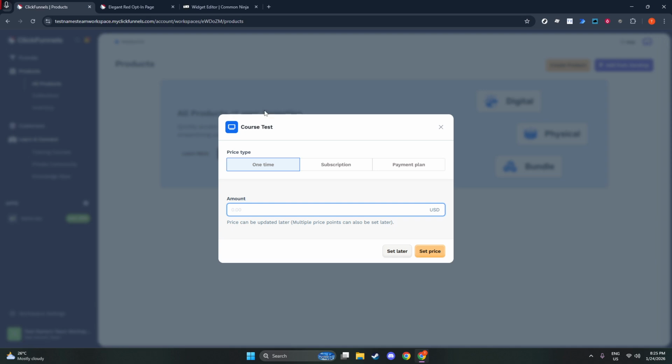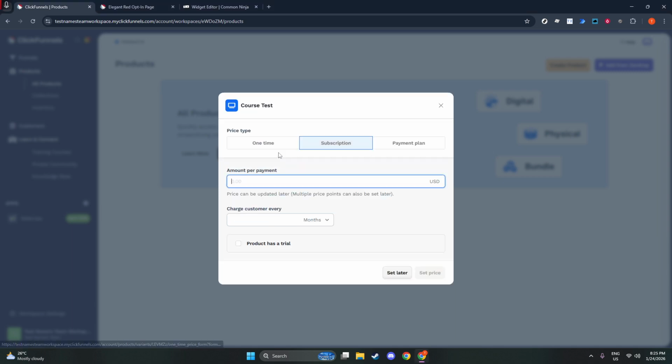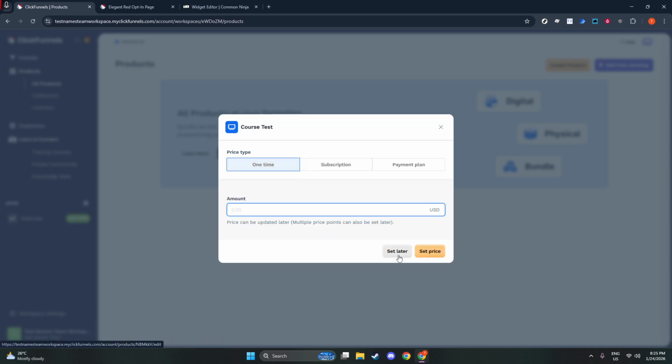One-time is a single charge, great for standalone purchases. Subscription charges customers on a recurring basis, monthly or yearly, for example, ideal for memberships, software, or ongoing services. Payment plan splits a larger price into several smaller installments, which can reduce buying friction for higher ticket offers. Choose the option that best matches how you want to charge, and fill in the associated amount and billing structure.